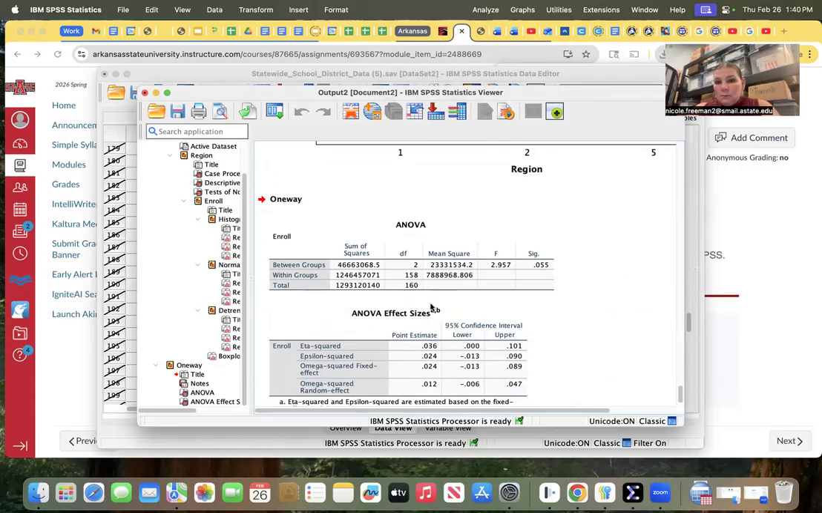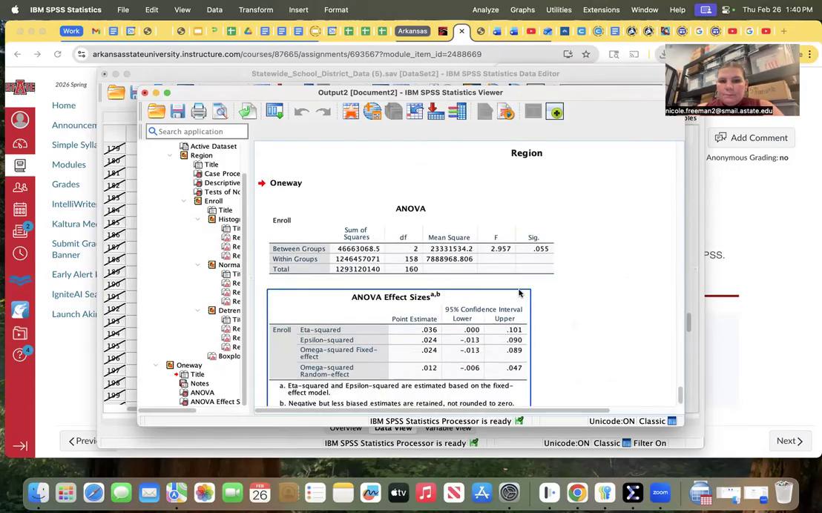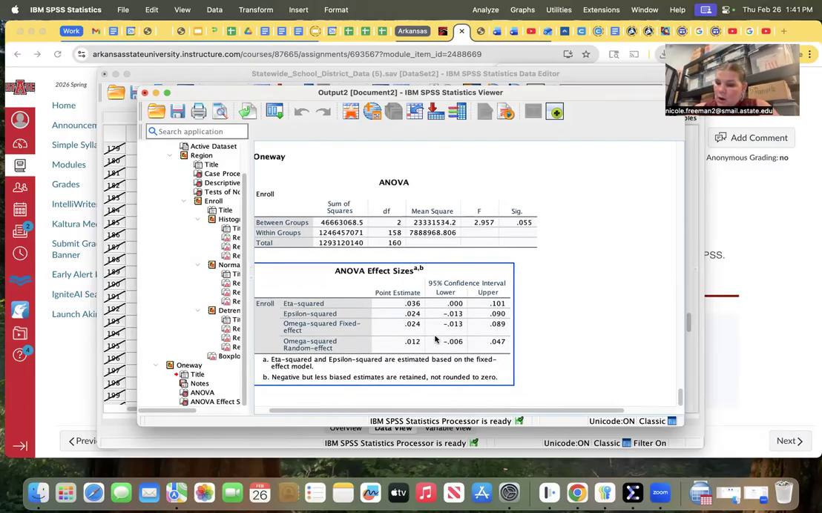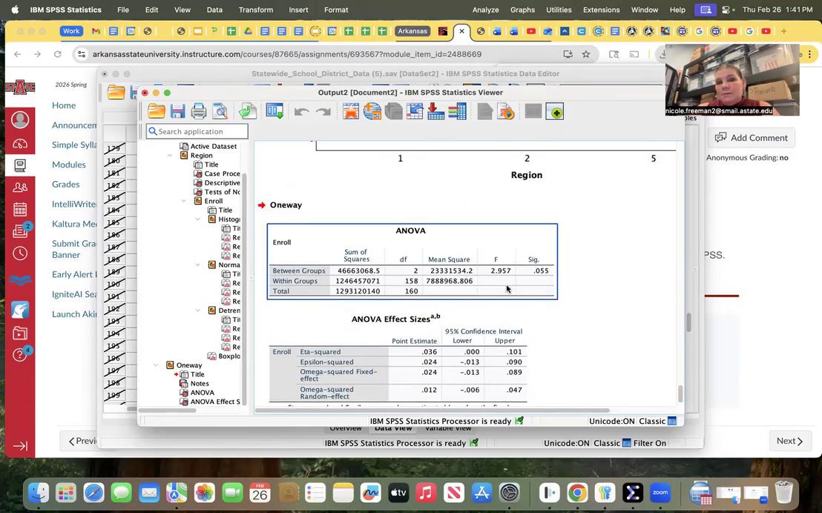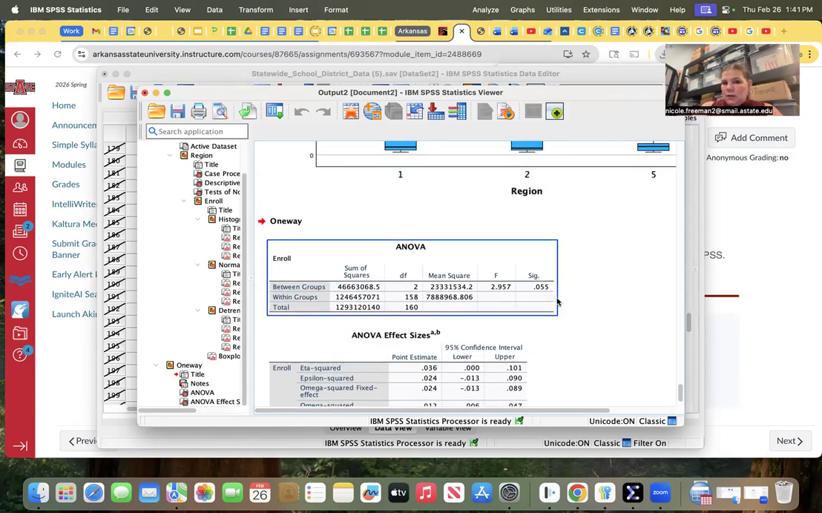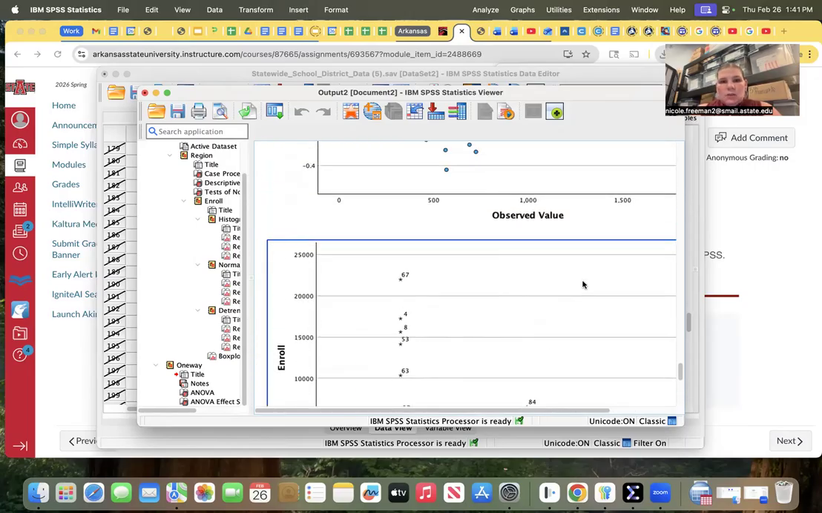So again, it all adds to the same sheet, which is actually really nice because depending on what you're wanting to look at, you have all of it right there. You can see your lower and upper confidence interval, you can see your point estimate. The eta squared is 0.036, which falls in that small effect size. And then our F value is 2.957, and the significance, our p-value, is 0.055, which is greater than that 0.05. Ooh, a lot of 0.05s there. We have failed to reject the null hypothesis, and there is not a statistically significant difference in enrollment between the regions. That is how to run an ANOVA test, but also looking at normality and making sure you can proceed.